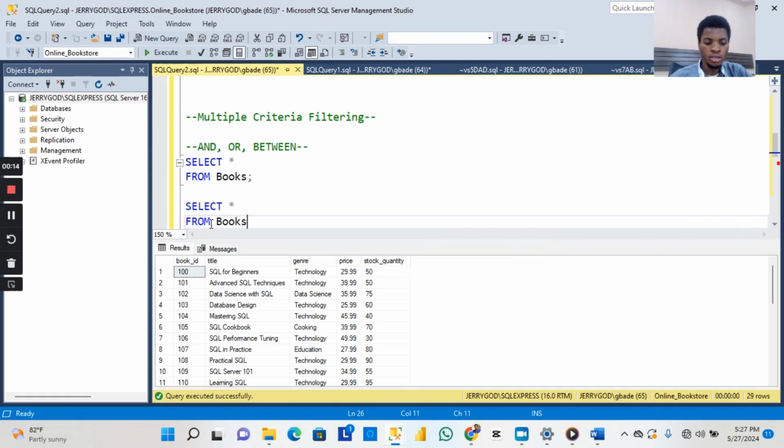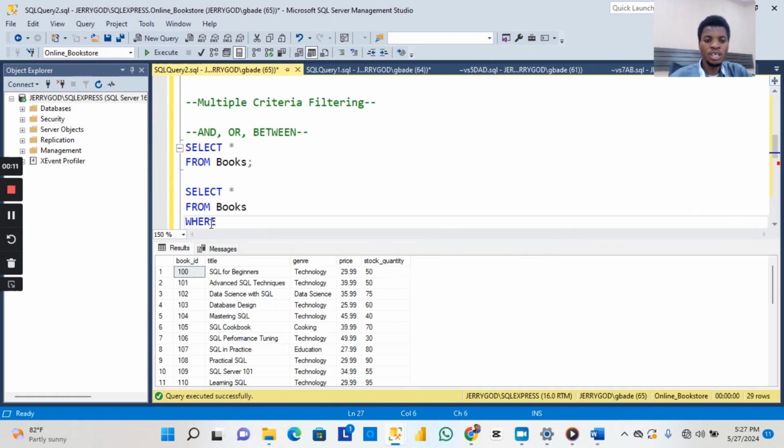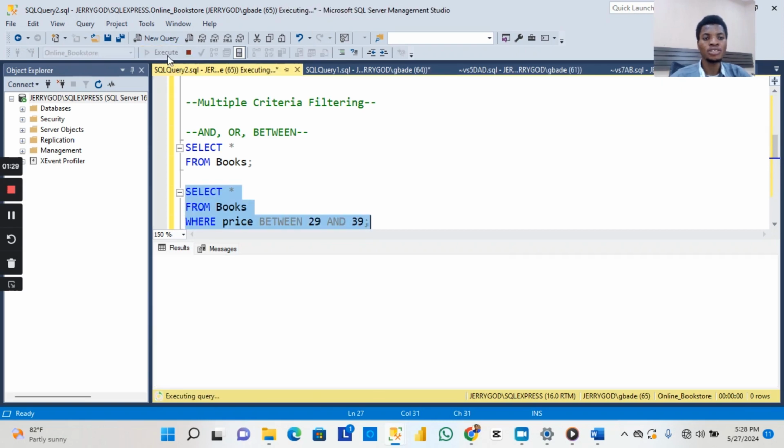books. Now in our where statement, we are going to say where price between 29 and 39. So this is how we specify a range using our between and statement. With this, it will only return all the books whose price falls within the condition that we have specified. So let's have it executed.